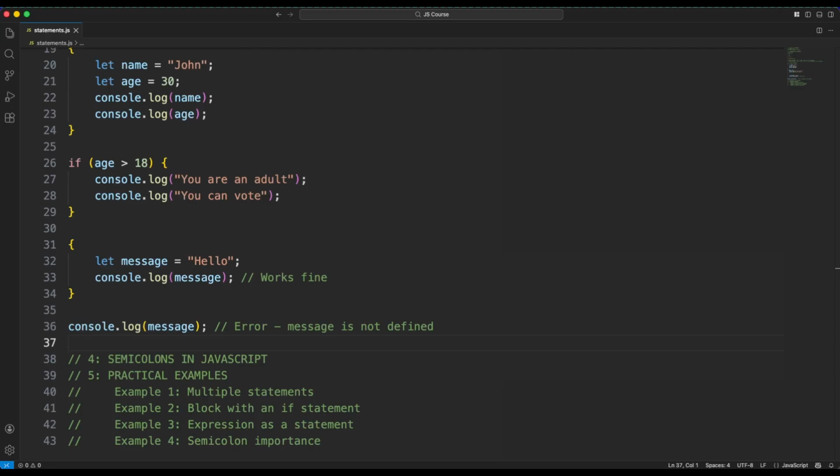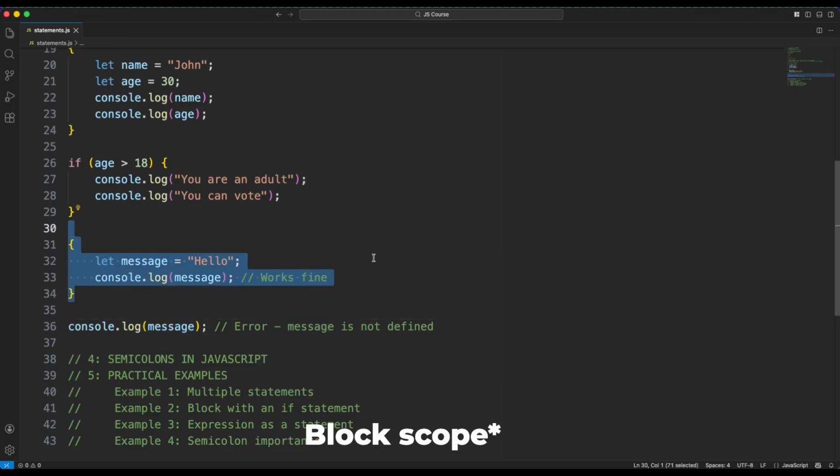Outside of it, JavaScript doesn't know what message is. However, if you use var, it's not block scope, it's function scope. We know that, right? So if you use var instead, then you can get this result outside this group.